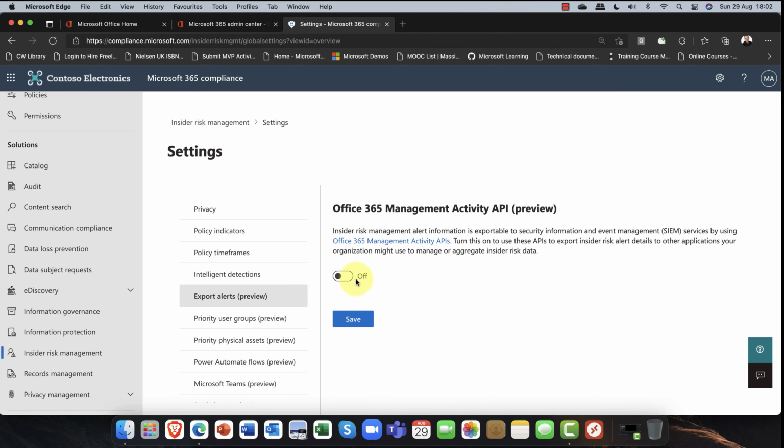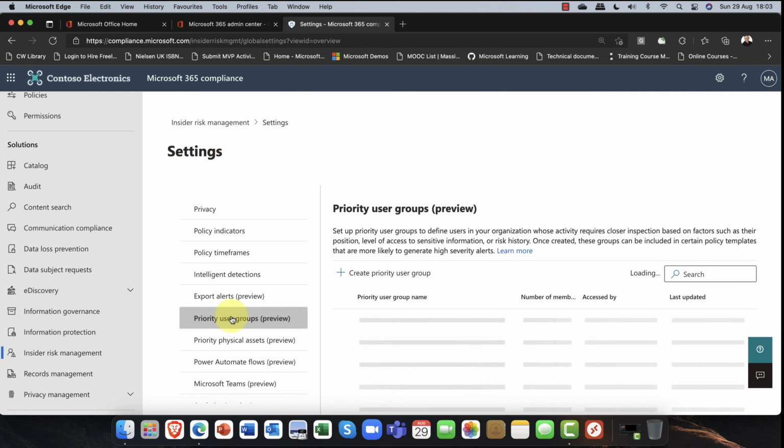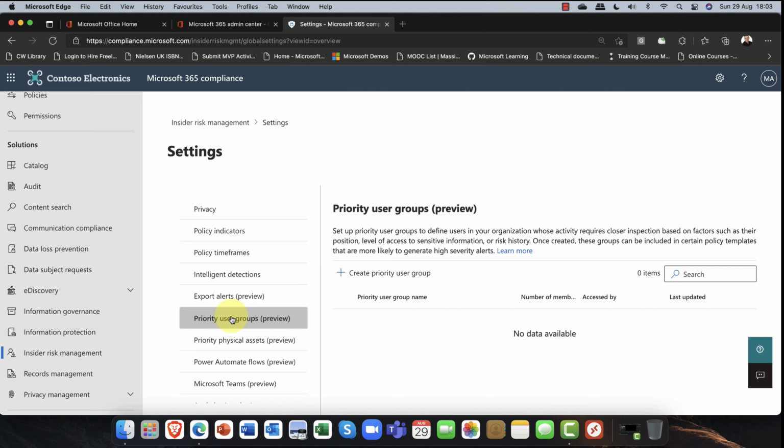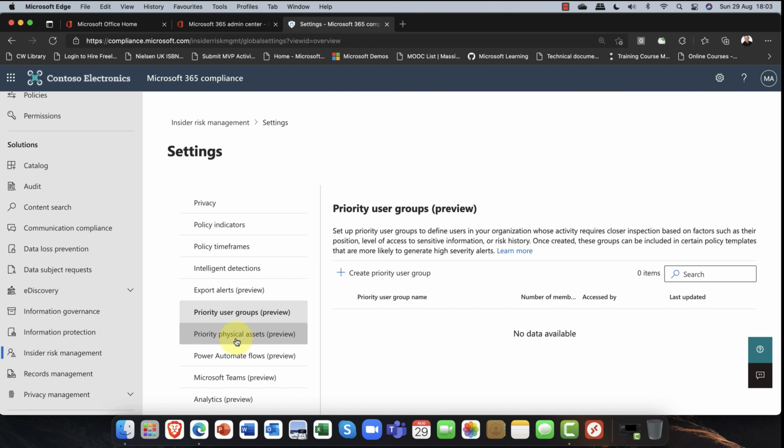You can also export the activity information here. So there is a new activity API preview. You can switch that on. That's currently in preview, as is the priority group. So if there's any sensitive groups within your organization, you could also include them as well if you like. So things like managers, administrators, and accountants, and things like that.